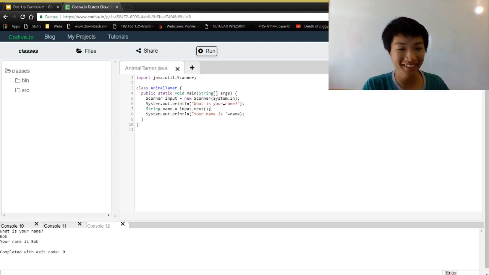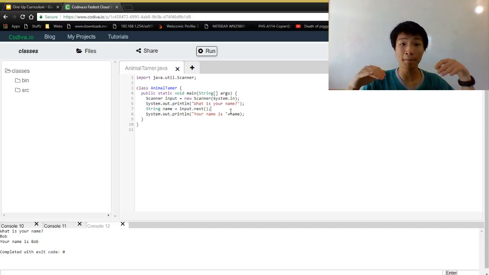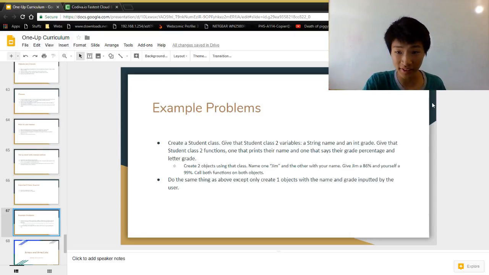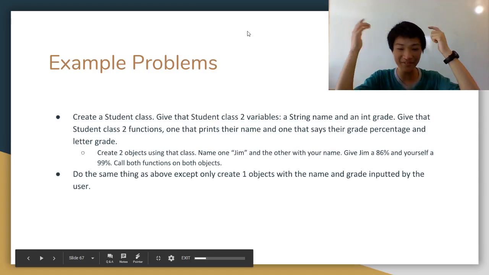What else? Usually when you code, you will have a manager class, an animal tamer, and then you'll have certain other classes that you can make objects out of, animals. And the animal tamer will manage and use and create other objects, which are the animals. So yeah, that was my little review, just off the top of my head.